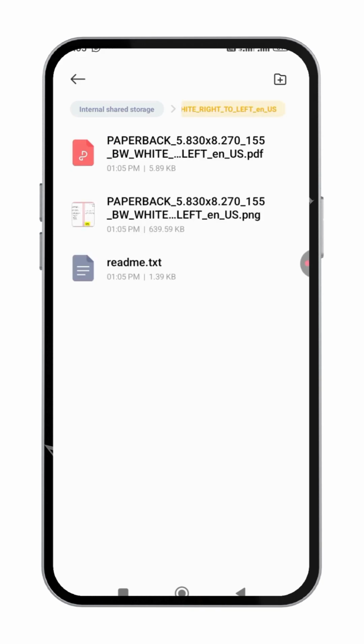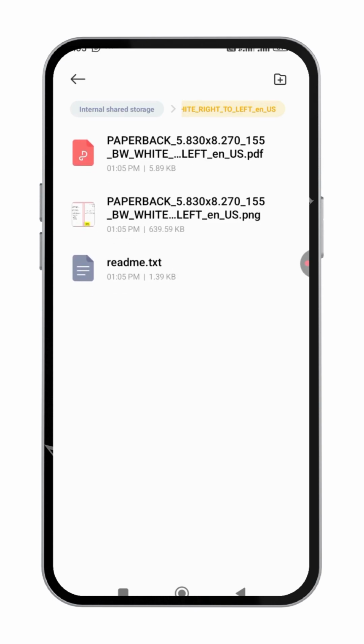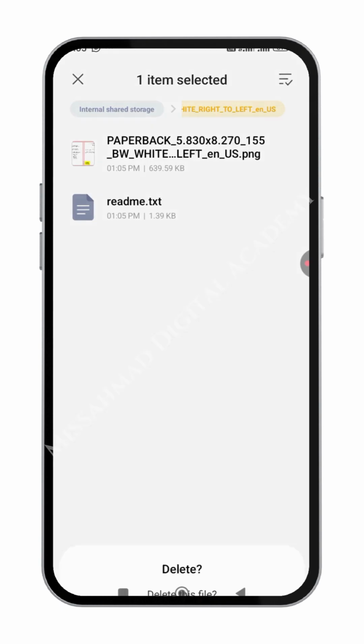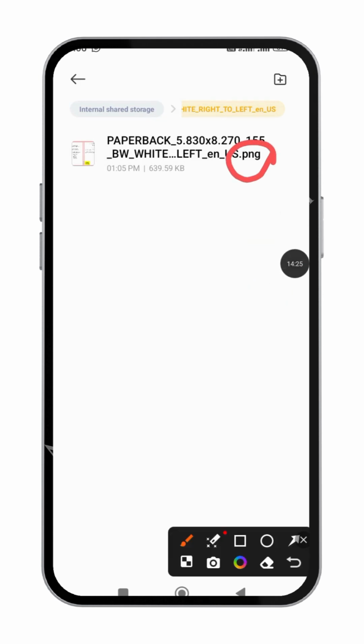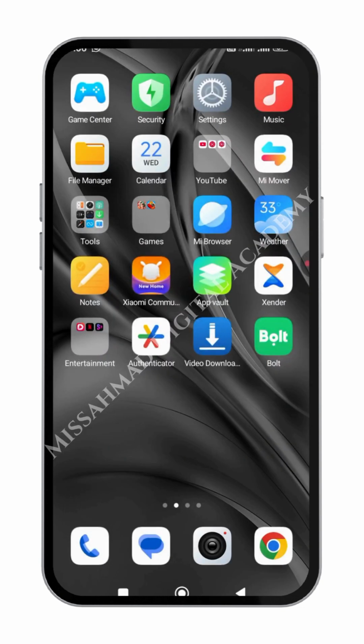So you click on it, you can see it has this readme text and the paperback template, but in PDF. So I will get rid of these things. I only need the one as PNG. Can you see here? .png. This is the one I need to use for my blog. So after extracting it, you head on to your Canva. Let's head to our Canva.